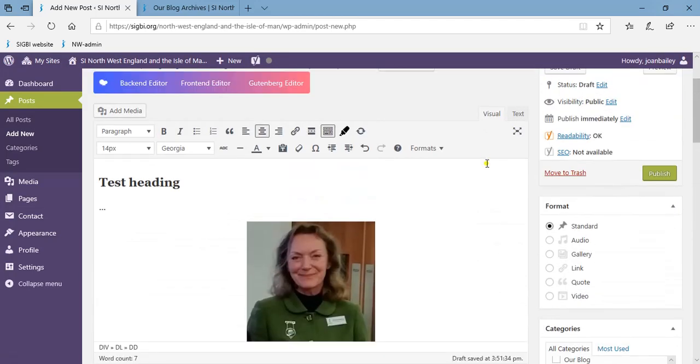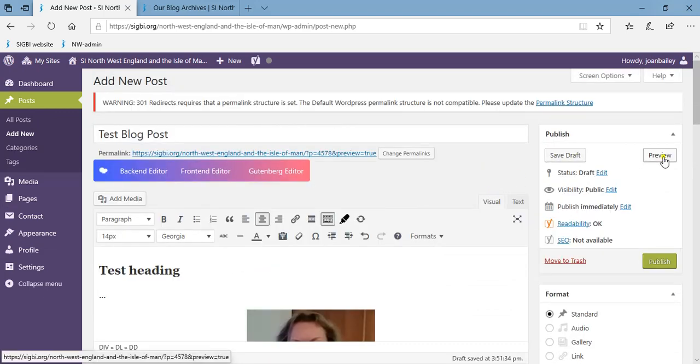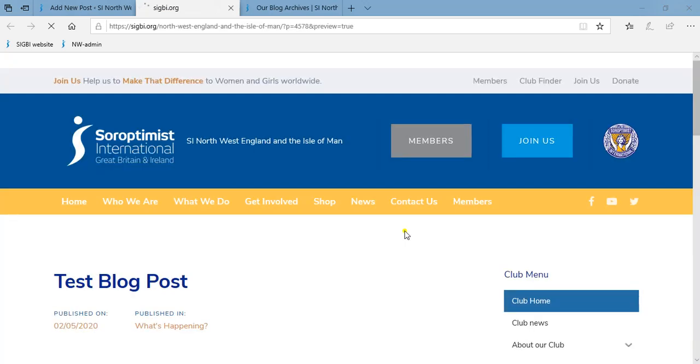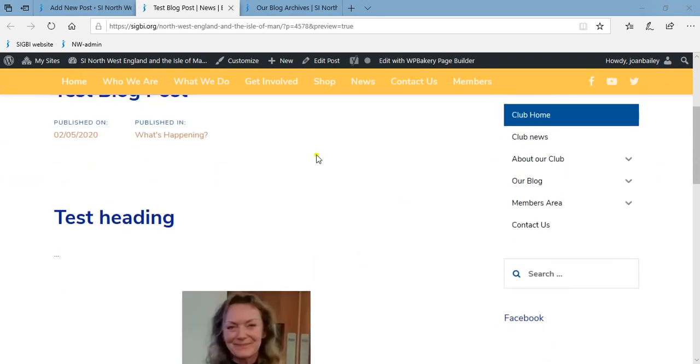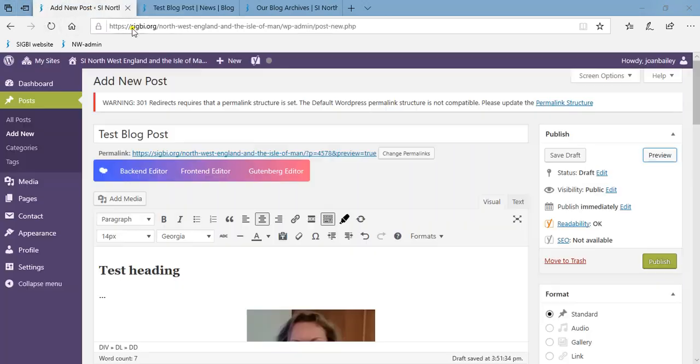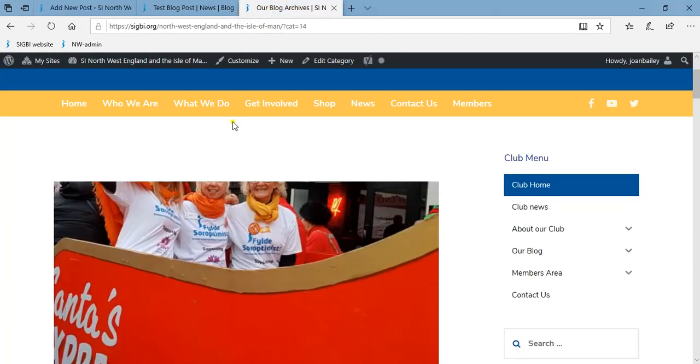Now the one thing I can't do is, if we preview the blog post, it's only going to show us the blog post. It's not going to show us the featured image. But I can assure you that by doing it as a proper sized featured image, you will prevent this problem. Okay.